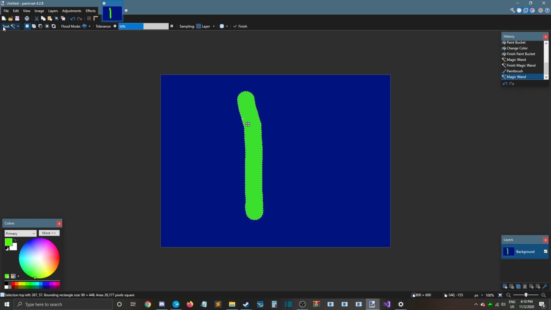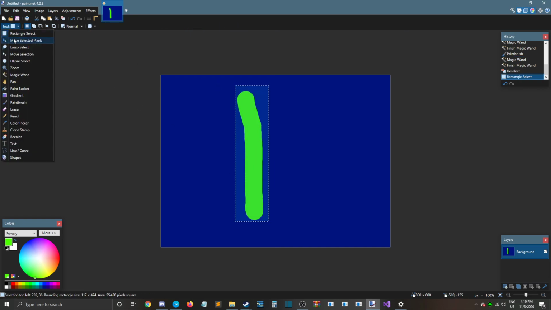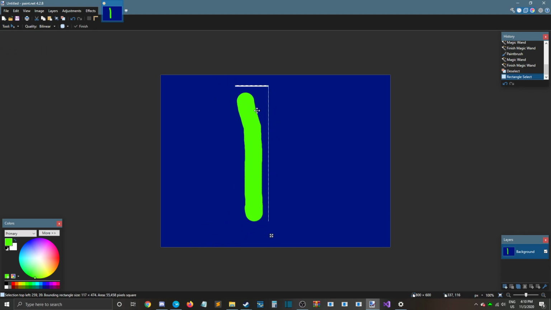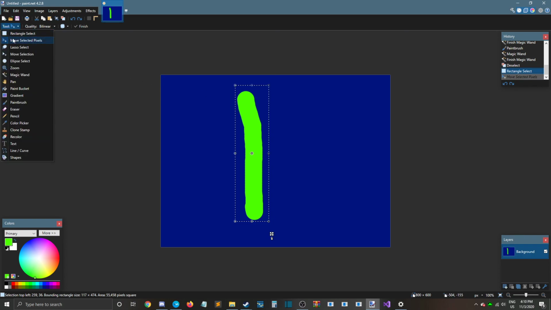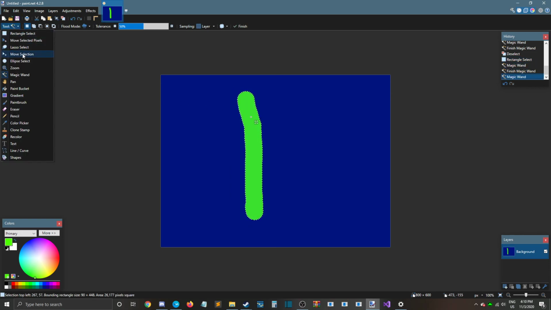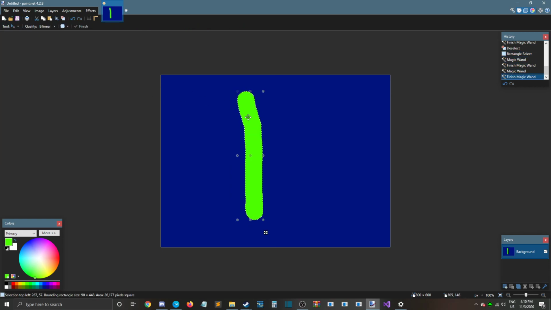It is a much better way to use the magic wand than to use rectangle select and use move selected pixels. As you can see, we are moving everything that we have selected in the rectangle select box, which is why I would prefer using the magic wand than using move selected pixels for a better experience.